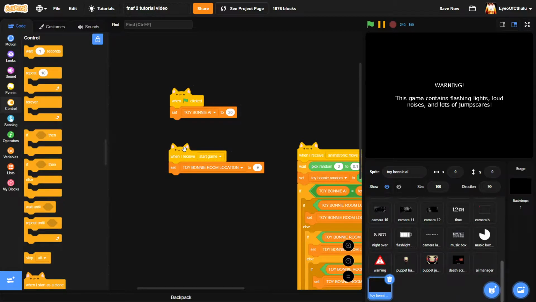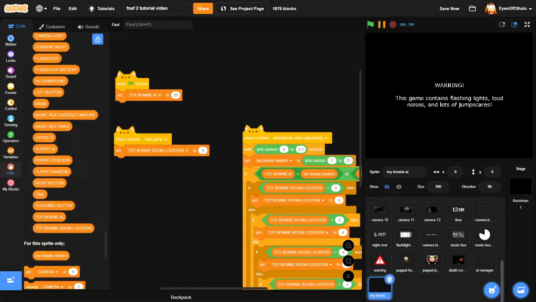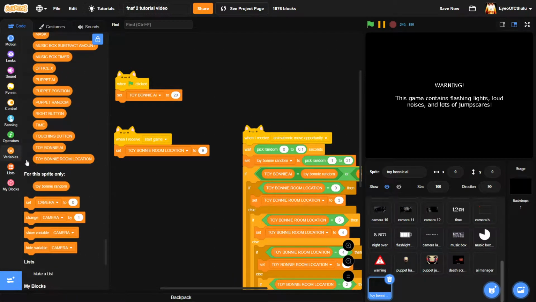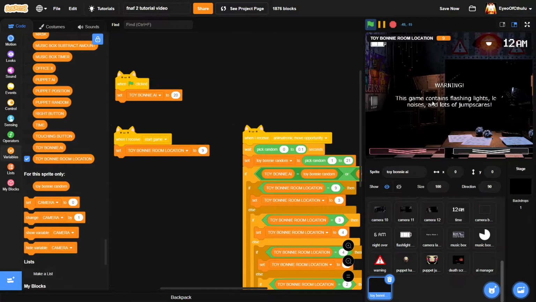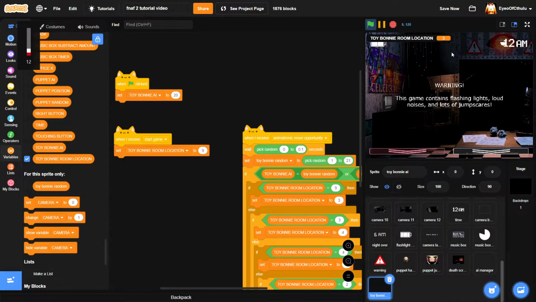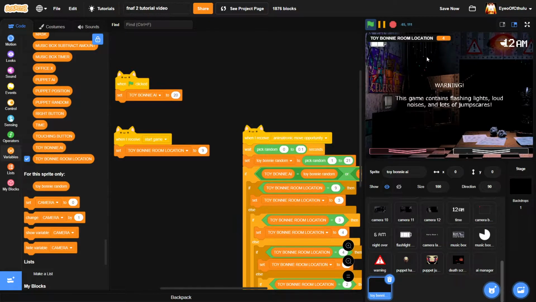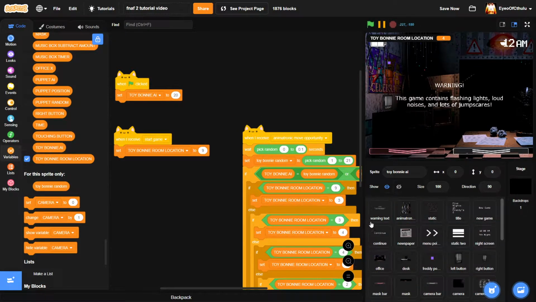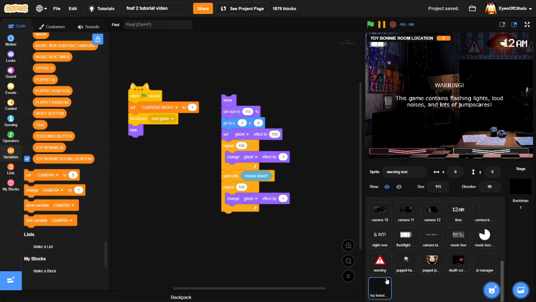Alright, so we could test that out by going to just showing the Toy Bonnie room location variable. And it changed to 3. And as you can see, it works perfectly. Just forgot to hide this. I'll just put the hide right here, just so we don't have to watch for it.